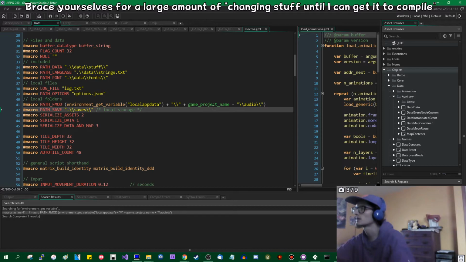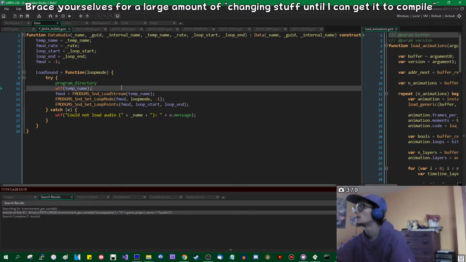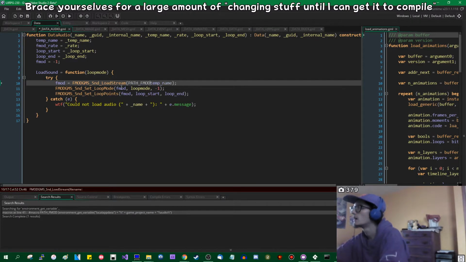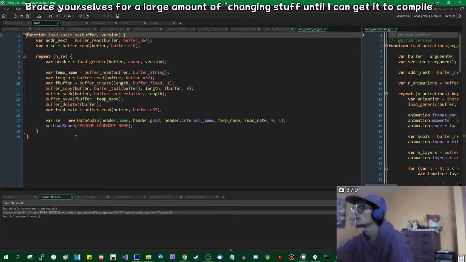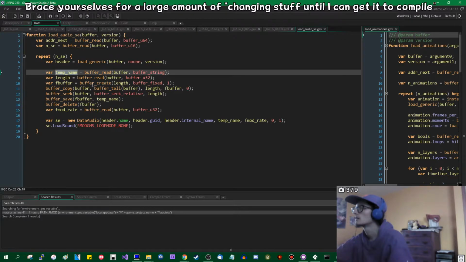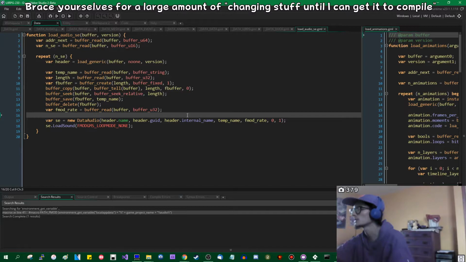Okay, that's just a macro. Oh, that's convenient. I thought ahead for once. Sort of. Does the temp name include the audio backslash?